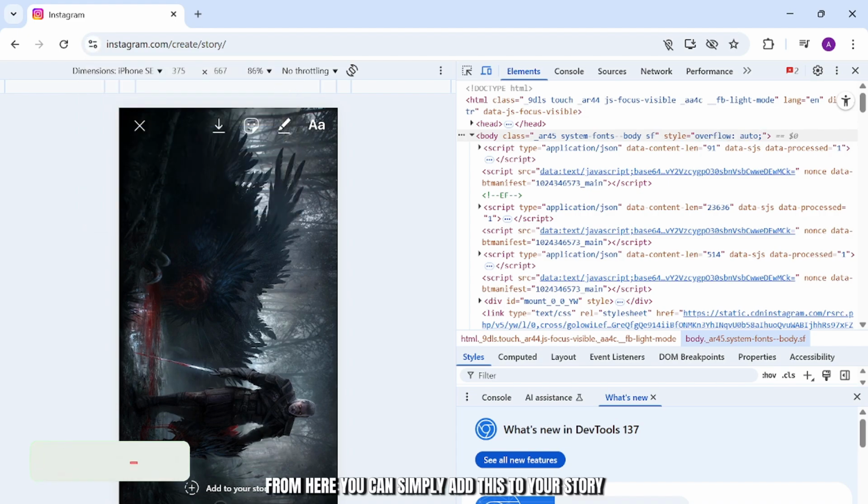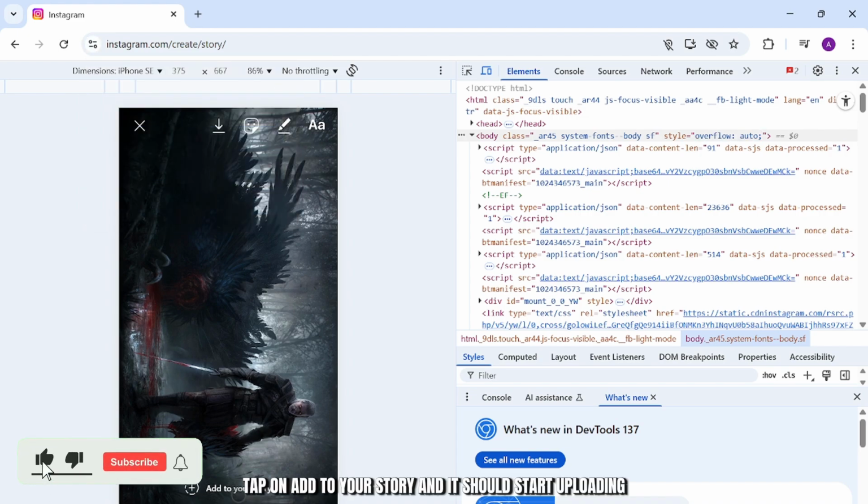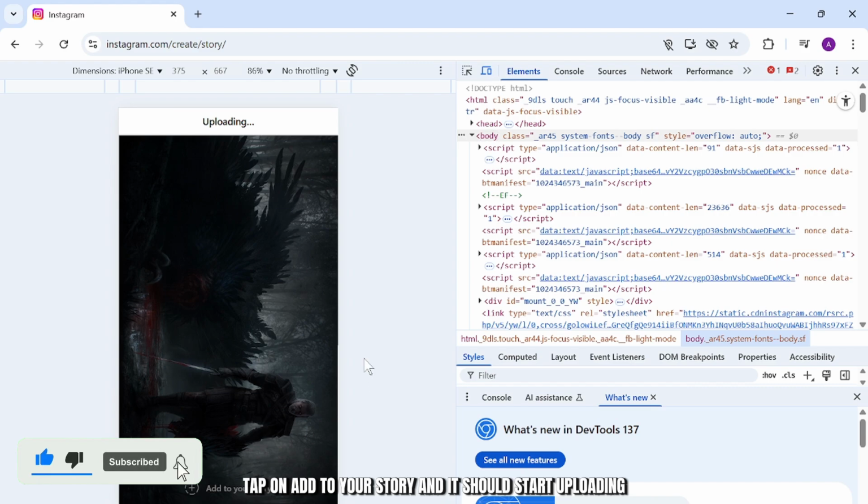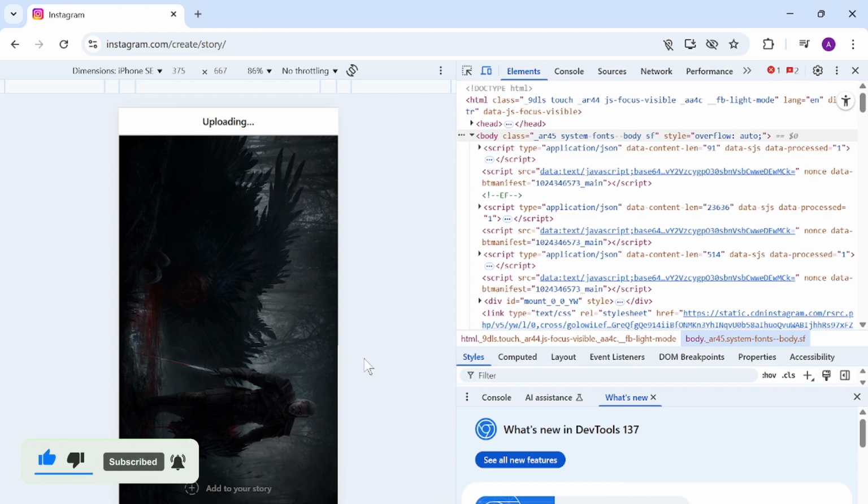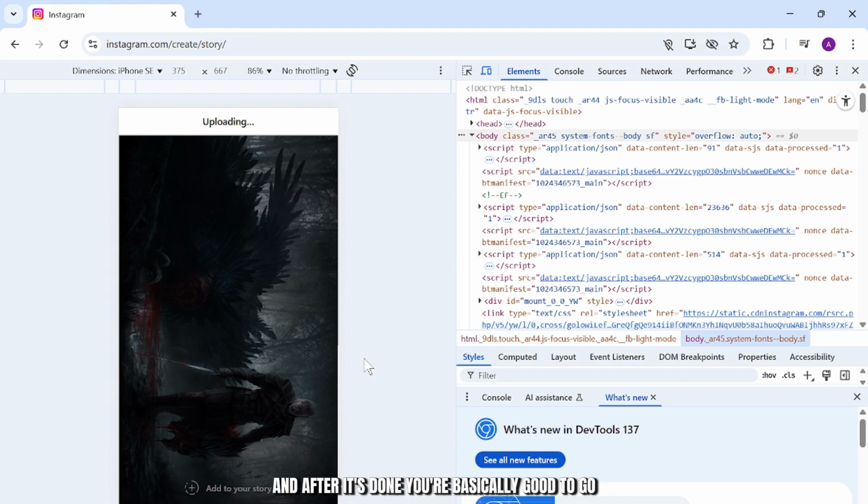From here, you can simply add this to your story. Tap on add to your story and it should start uploading. And after it's done, you're basically good to go. And that's how you can upload a story on Instagram from your Windows device or any other PC.